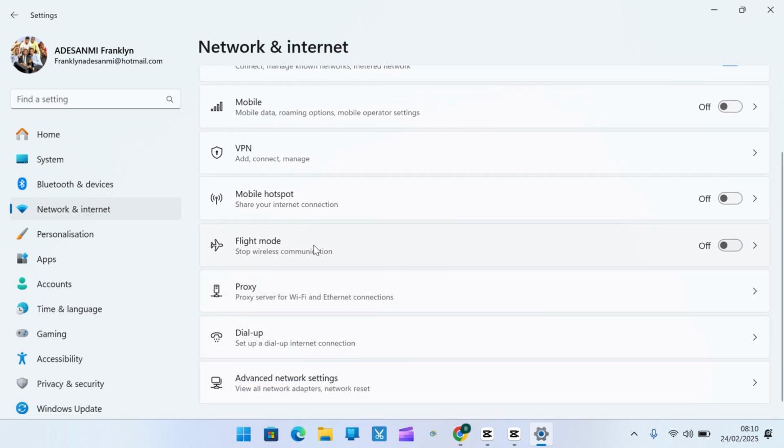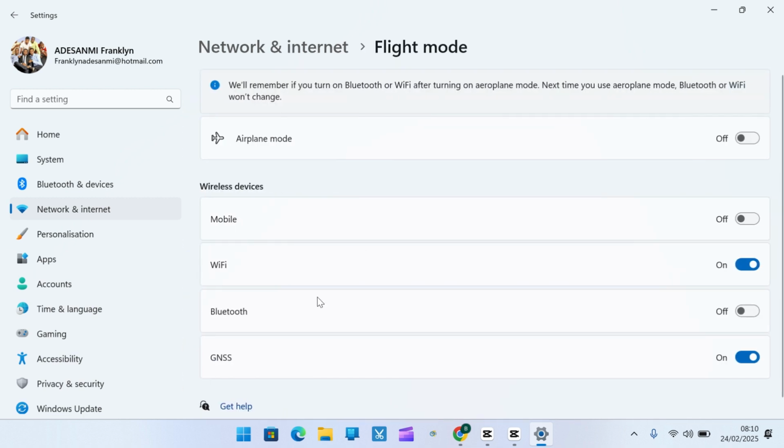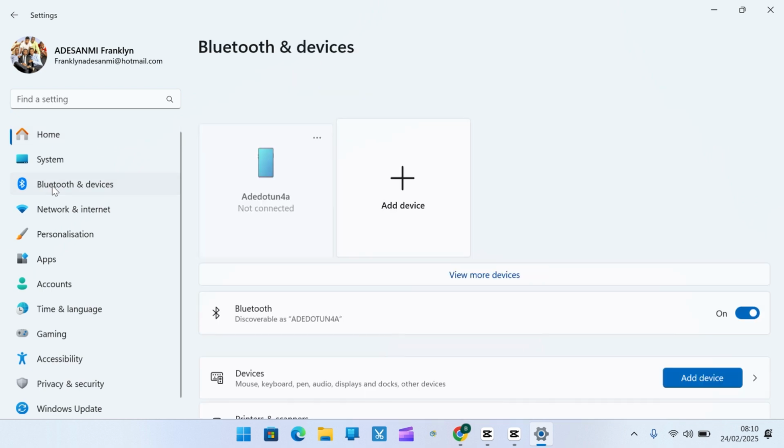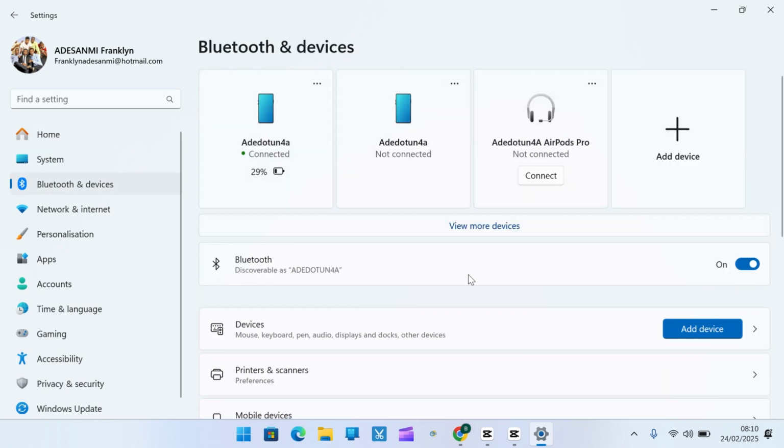Then click on flight mode. Under flight mode, where you see wireless devices, make sure Bluetooth and wireless are both turned on. So turn on Bluetooth and turn on wireless. Again, click on the home button on the settings page. Click on Bluetooth and devices. Now, if Bluetooth is not enabled here, go ahead and enable it. And now this is going to make your Windows 11 Bluetooth discoverable.